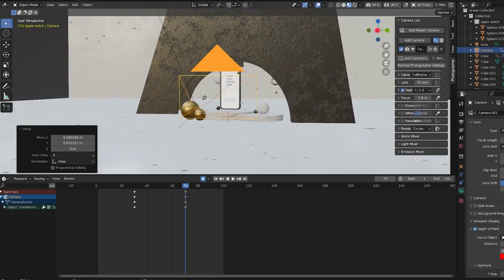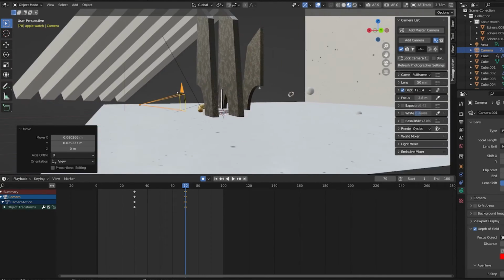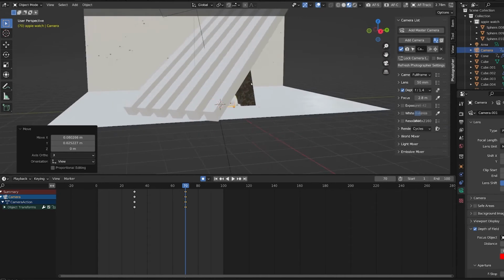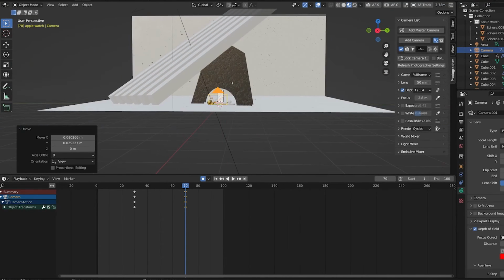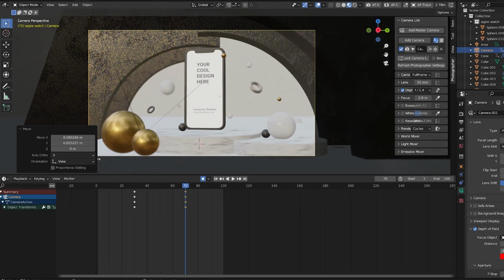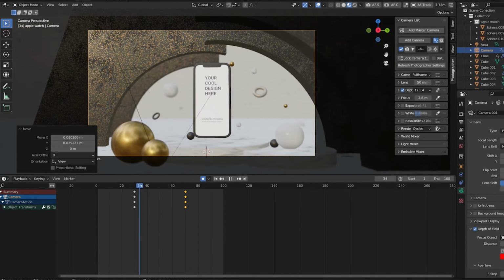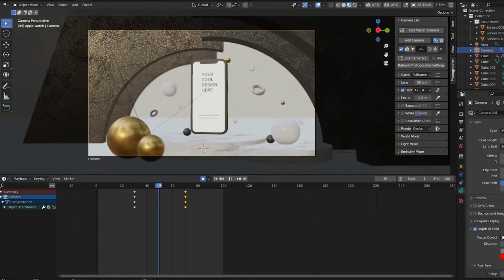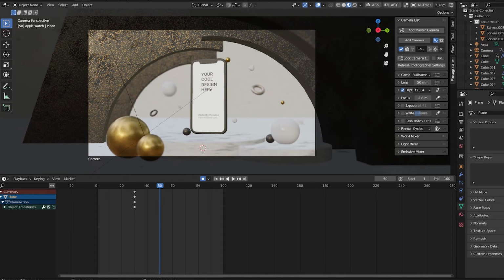So if you are in Blender, this is how it looks like. Every scene has different lights, different materials, and different composition. And this is how, for example, the luxury scene looks. And I was playing with the animation, so this is what you can do. This is what you can achieve easily. So you just need to place and put your design instead of this one. So this is how it looks like.